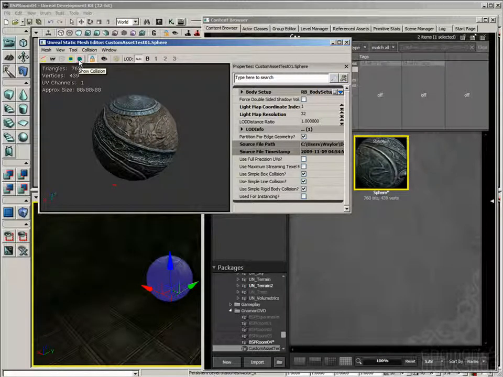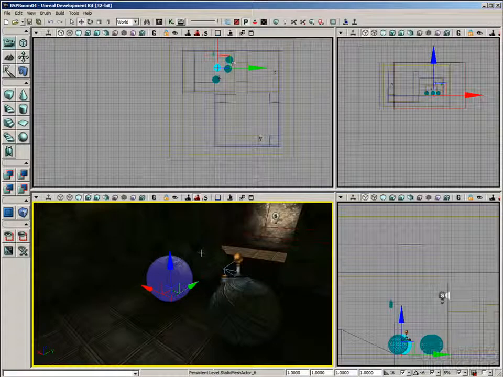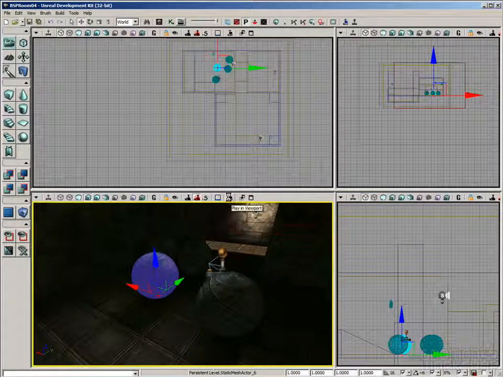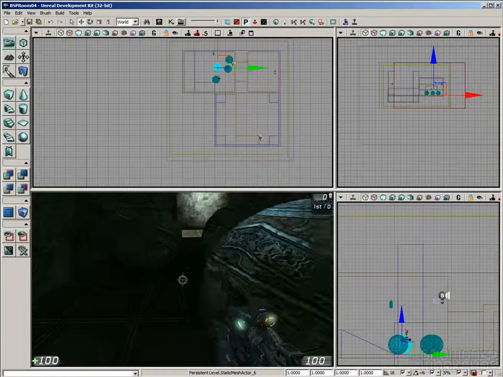And I can click on this icon, the one with a red border around it, to show collision. So there we go. It's a box that surrounds the mesh. And if I play that in the level, now I can no longer run through these spheres.